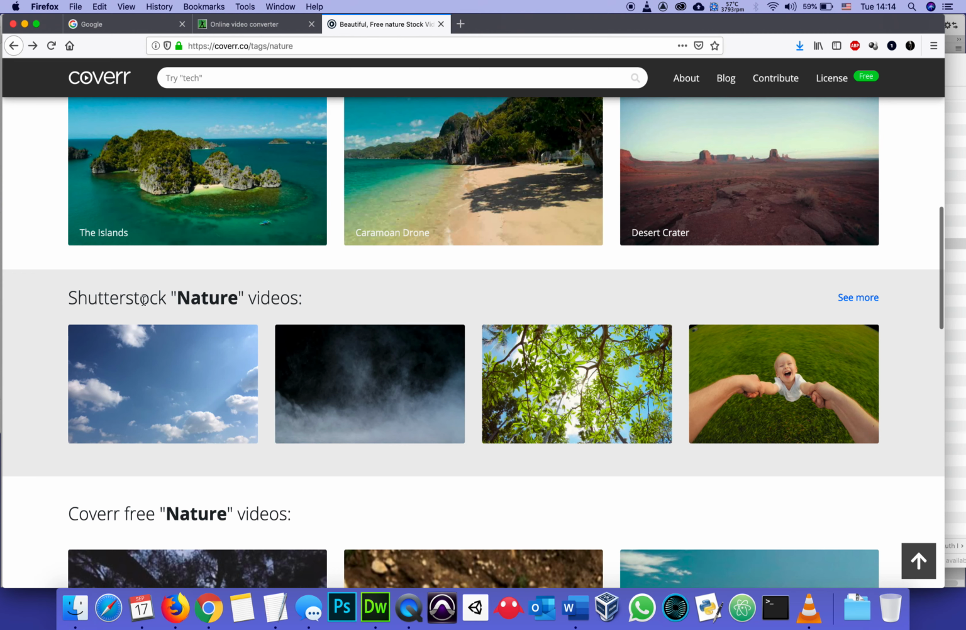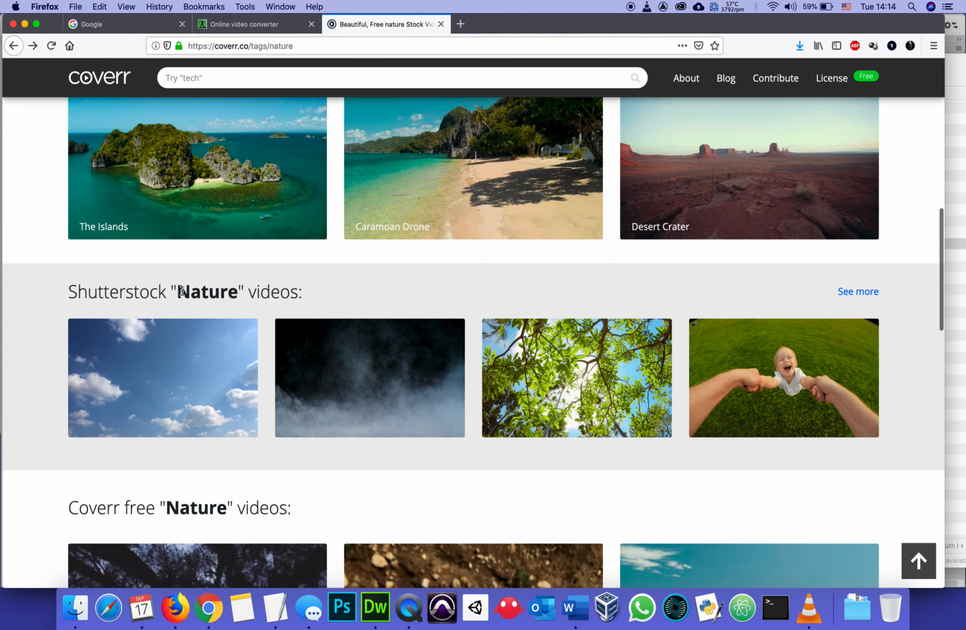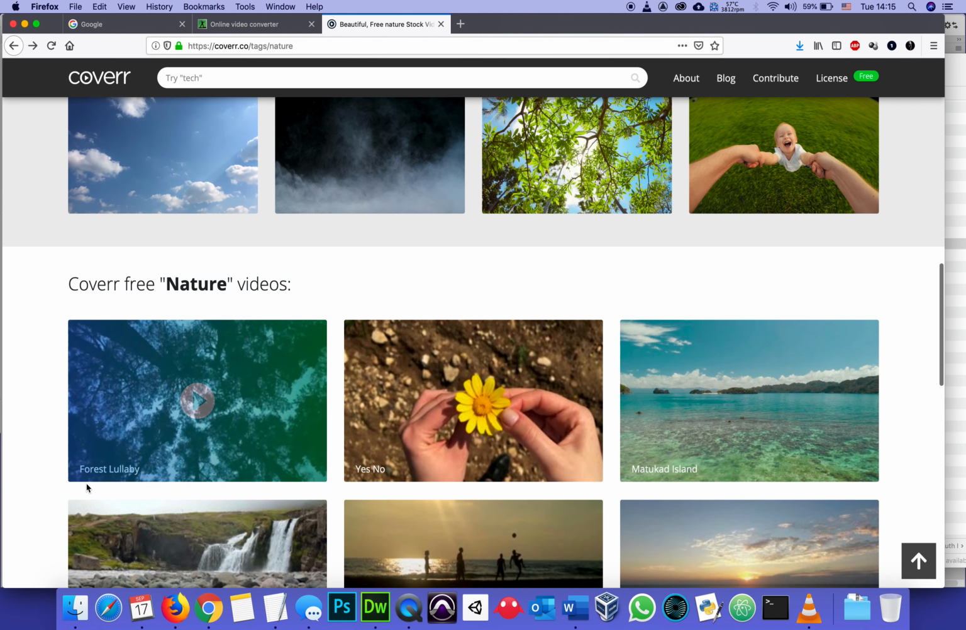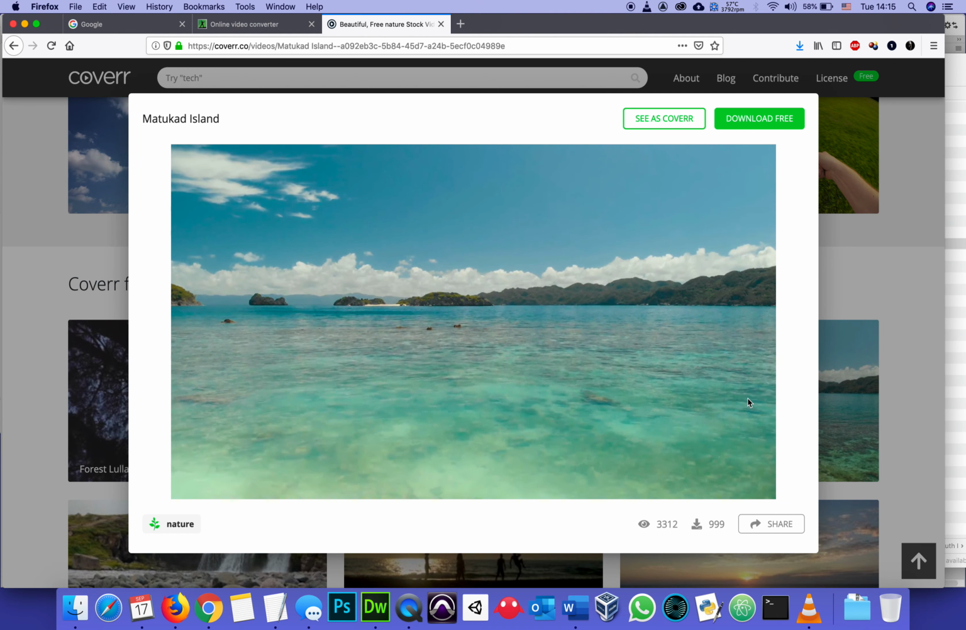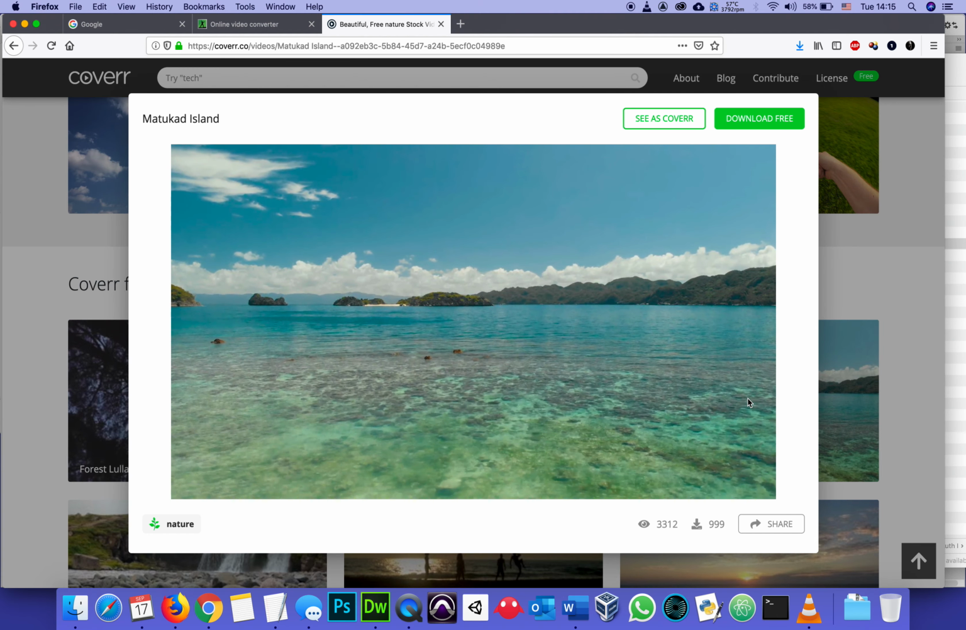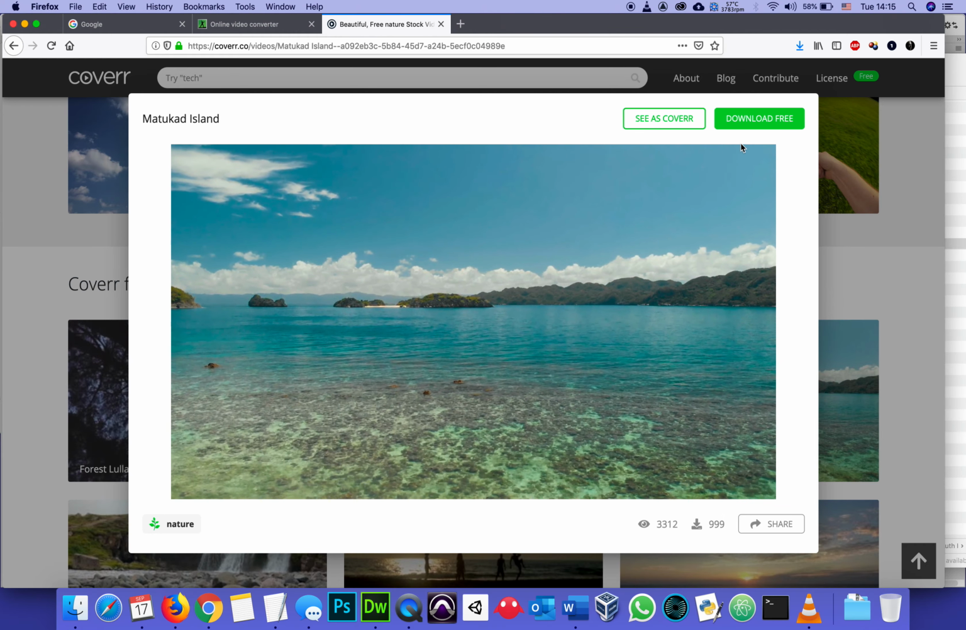If it says, by the way, Shutterstock, these are not the free ones. Of course, they're promoting them. Those are paid ones. But you look for the word free. So let's say that I really like this one with the ocean and the islands. That looks like a great video background to me. So if I like it, I'm going to download it.